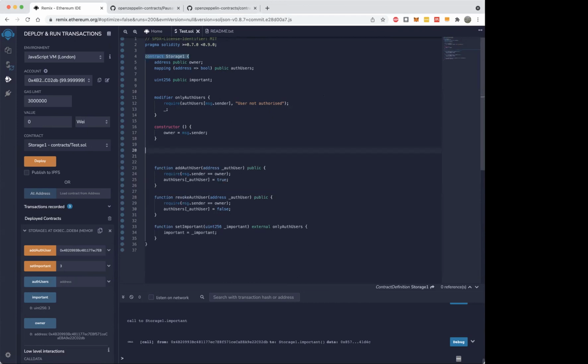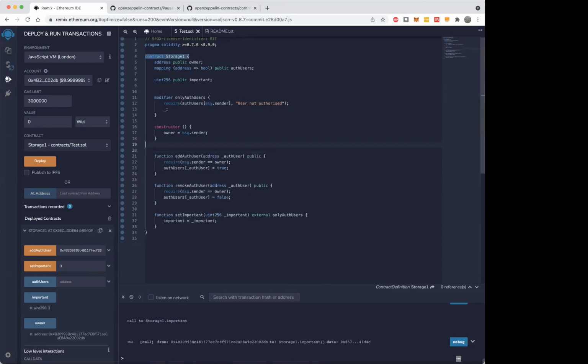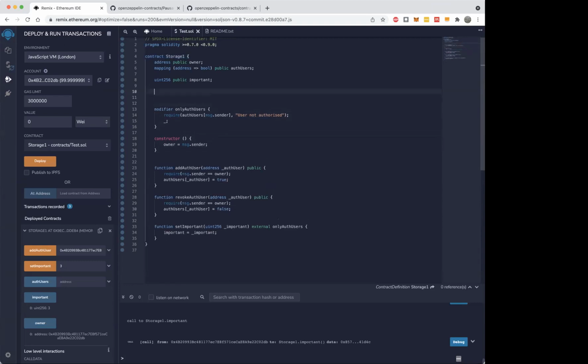I think we define the event above the code, maybe just below the important variable, and then we define what kind of variable the event is going to output. First of all, we have to give the name to the event. Maybe we can say important has been set, and then we put the address as well as the value of the important as well. And afterwards, we put the emit function inside the set important function.